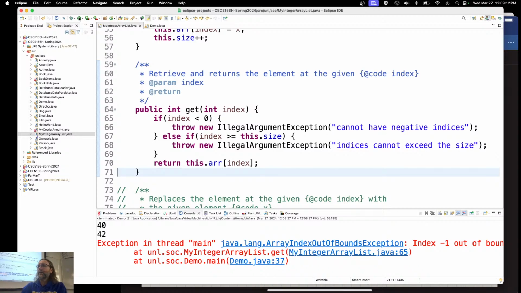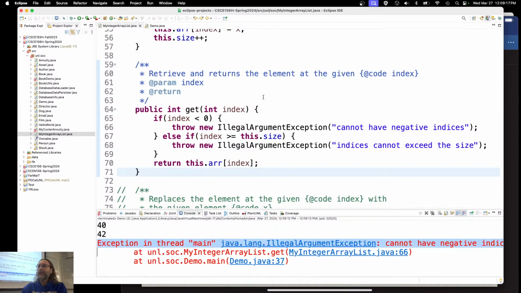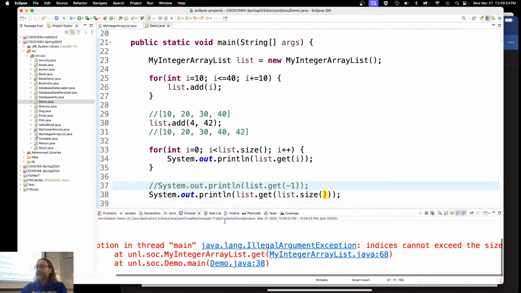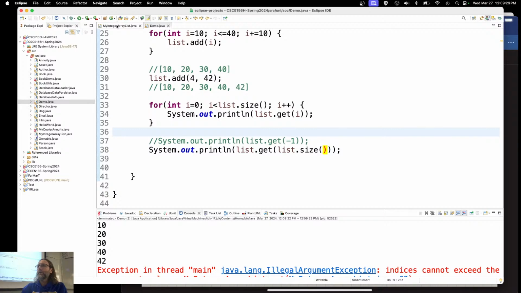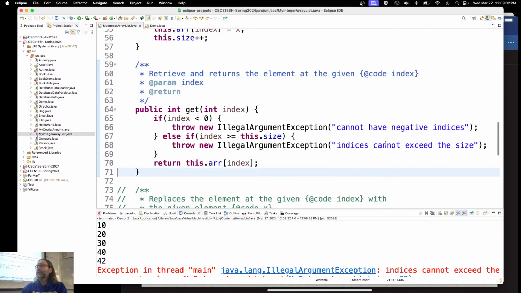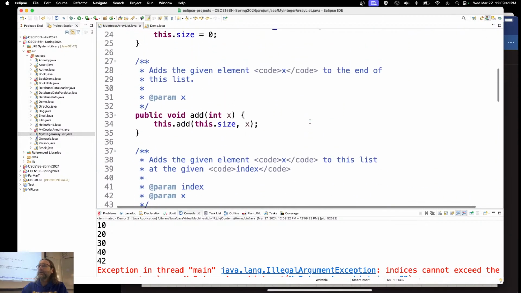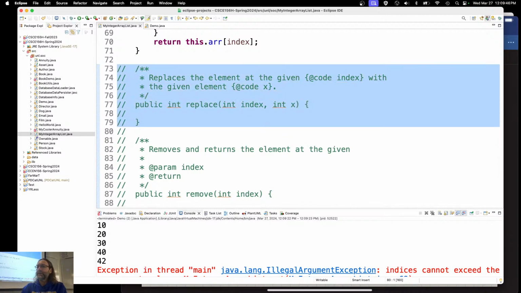All right, and now when I run the tests, I get an illegal argument exception, cannot have negative indices. I would get the same on this one down here. So if I get rid of that and run that, I would get indices cannot exceed the size. Okay. All right. Meet or exceed. I guess that's a little bit better error message. All right, I'm convinced that those things work. Now let's go on to replace.